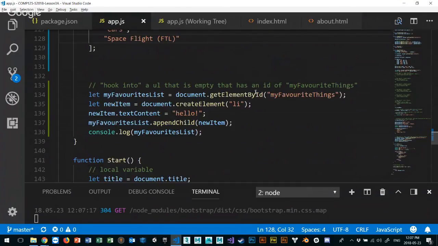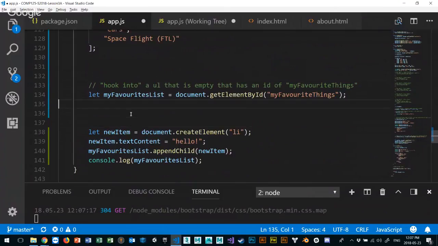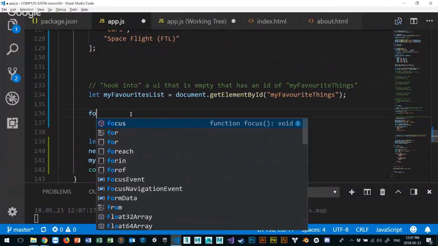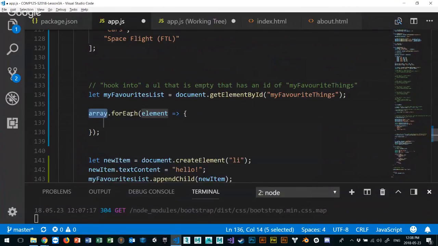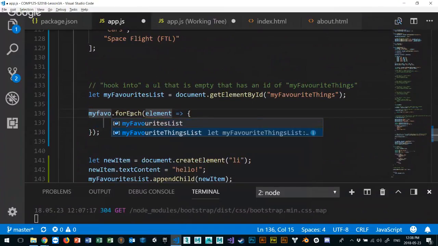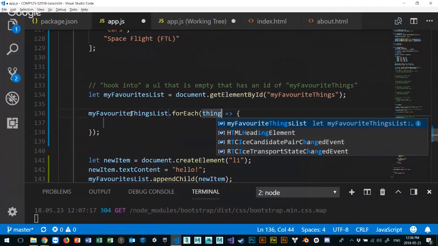So how do I do that? Well, I've already hooked into my favorite thing, so I don't have to do that anymore. I only do that once. Right, so somewhere in here, I got to do my for loop, right? Now, there's different loops I can use. Let's use a for each, right? So I'll go for each, and I'm going to kind of target my favorite things list. This is it, right? And for each thing in my favorite things list, I want to do this.